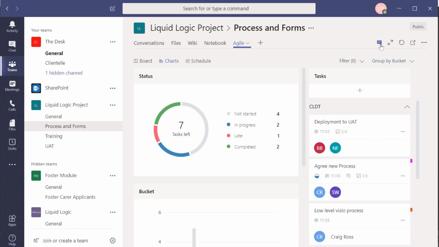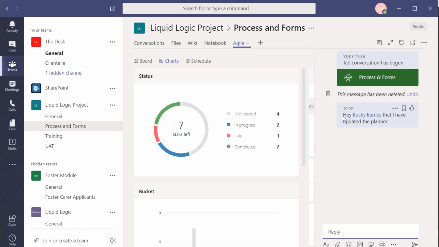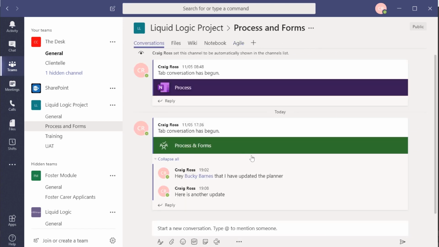Just so you can see the comments in action. If there are any updates to the planner, we can make a comment in here. I'll just make another one. This will be reflected into the conversations tab under the process and forms. So we can go back to our conversation and see that a conversation is now revolving around the process and forms apps. Hey, we've updated this. What do you think? Yes, we think that that's a good change. I like it. I see it.